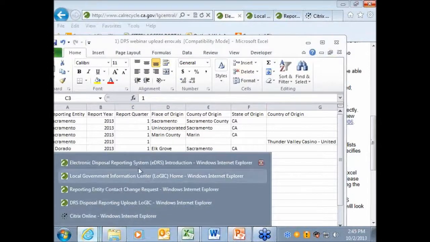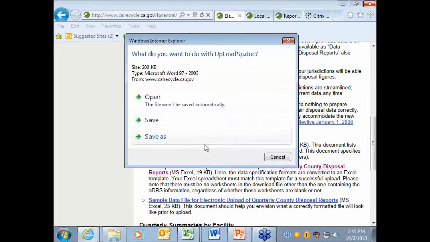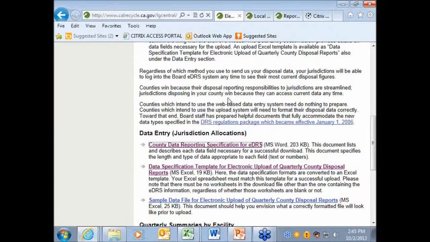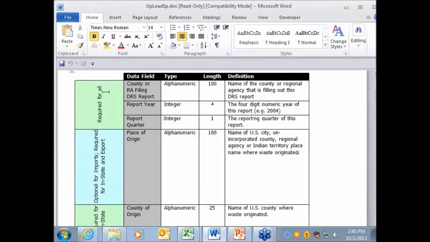Next document that will be useful for you, for those people that are going to do uploads, is this county data reporting specifications for EDRS. Give it 1 second to open. You'll notice that it talks about each of the particular columns, what type of field it is, be it alphanumeric, meaning words, the length of how long it can be, and a definition of what is actually meant to go there.